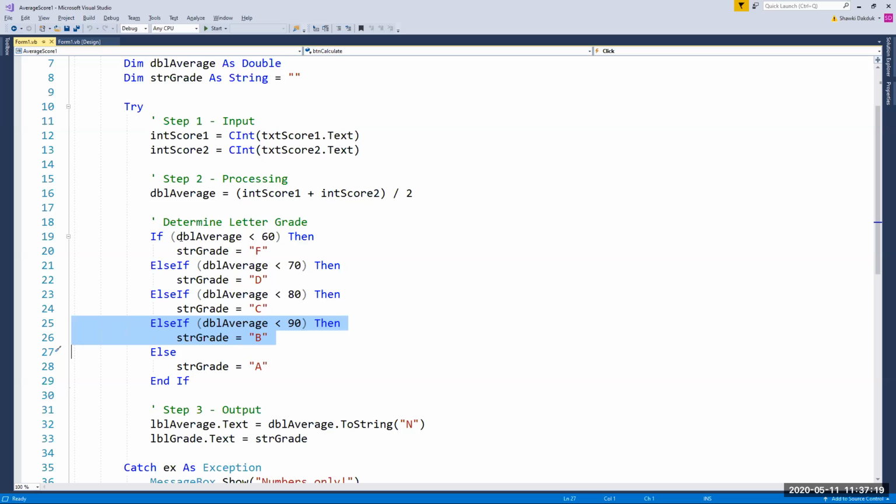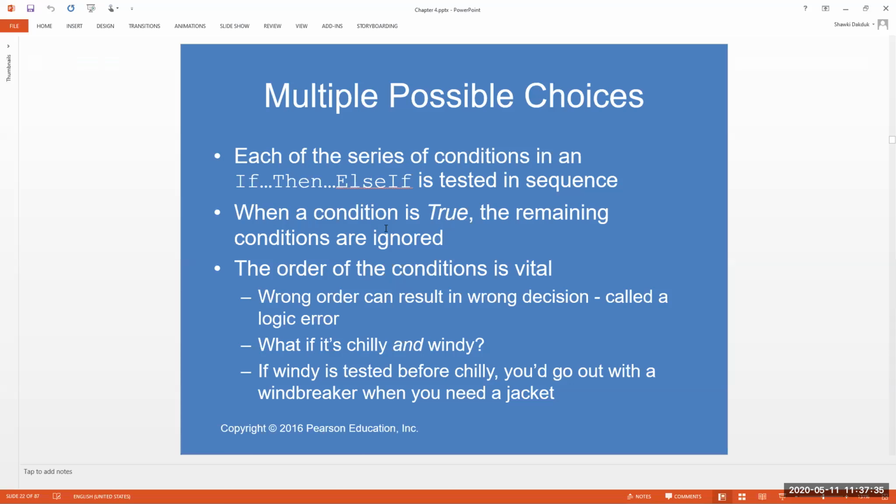So if DBL average is less than 60, it's going to give you an F, and then it will continue with the output. It will not check for D, C, B, or A. So the order is important. When the condition is true, the remaining conditions are ignored. The order of the conditions is vital. Wrong order can result in wrong decisions, called a logical error, right?